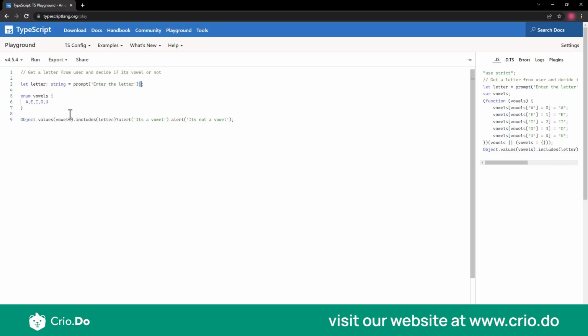The next thing we are doing is, as I said, an enumerator is a feature in TypeScript where you can define a predefined set of data which can be used for validation. And as you know, a vowel has a predefined set of characters like A, E, I, O, U. So what we have done is we have defined this vowel as an enumerator. And since this enumerator acts as an object, we have just iterated over the values of that object using this vowel variable.